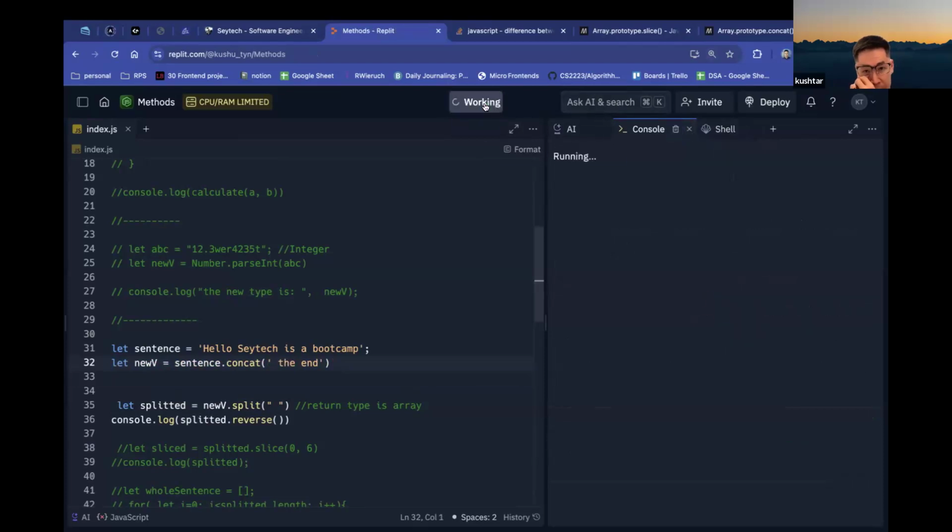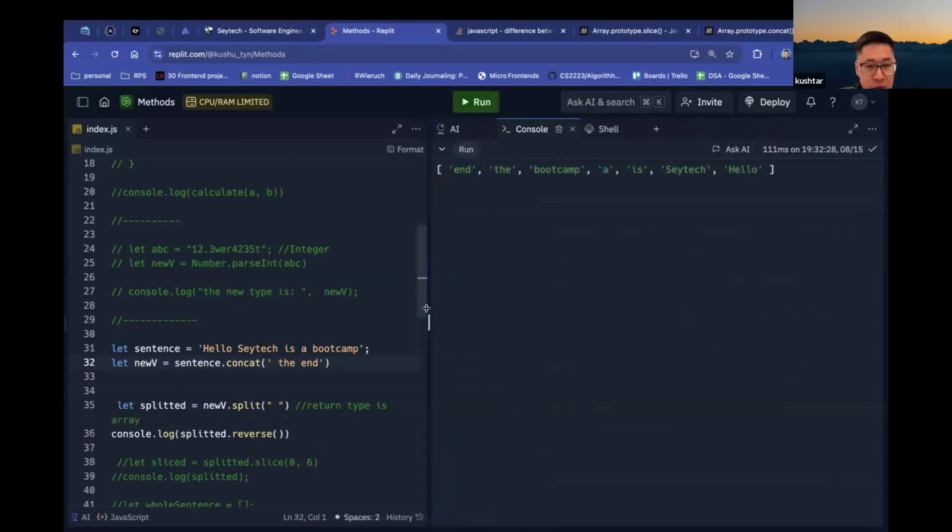So it just reverses it. You see? So hello, say tag is a bootcamp, and we concatenated the end. So it takes the last word and puts it into the beginning. And the bootcamp is a is say tag hello. So this was the reverse method.